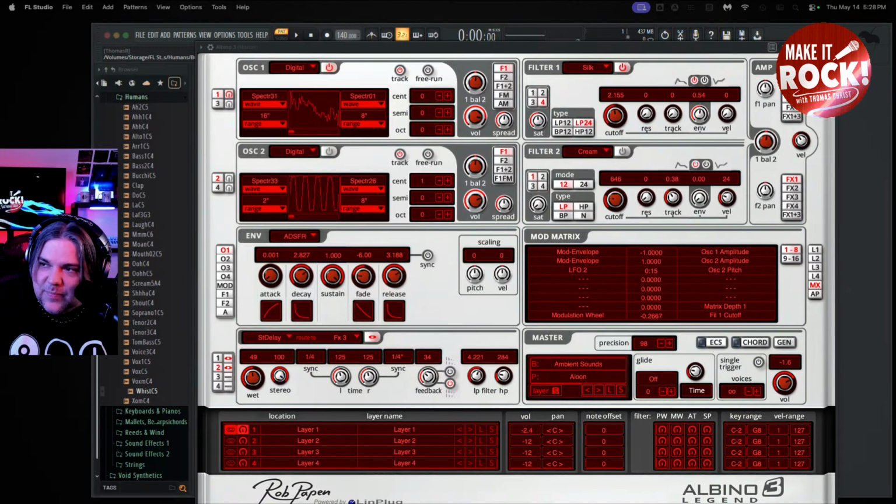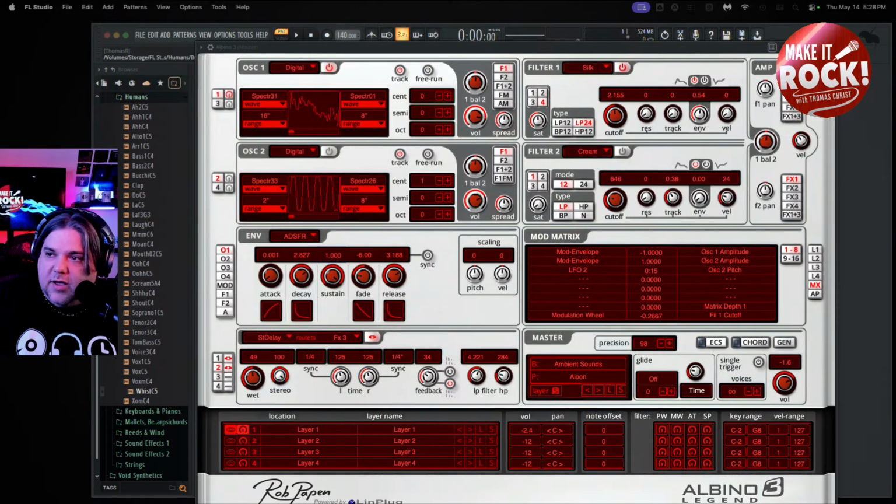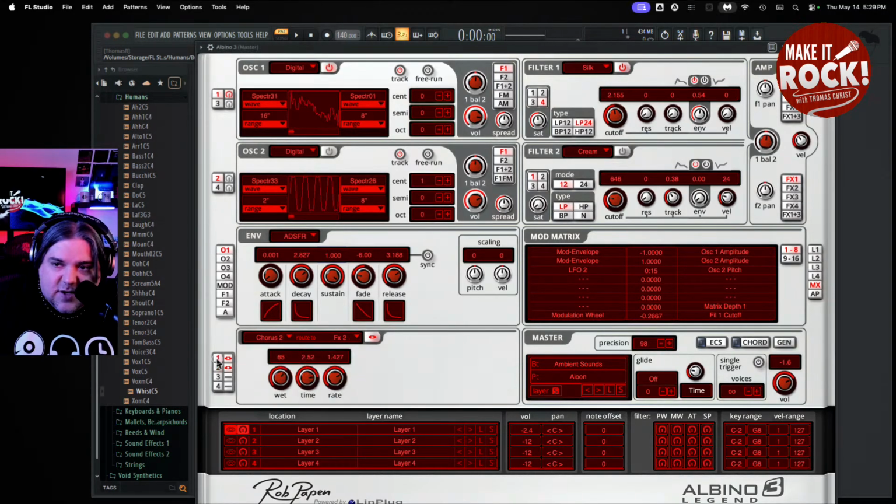But yes. So you have this mod matrix. It really allows you a lot of flexibility as far as the control. Again, this is something I really didn't get into too much. I mainly stuck to things like the filter and the effects here, which are awesome.